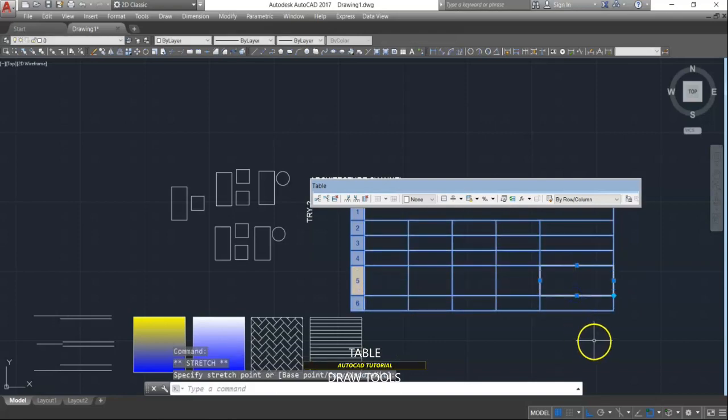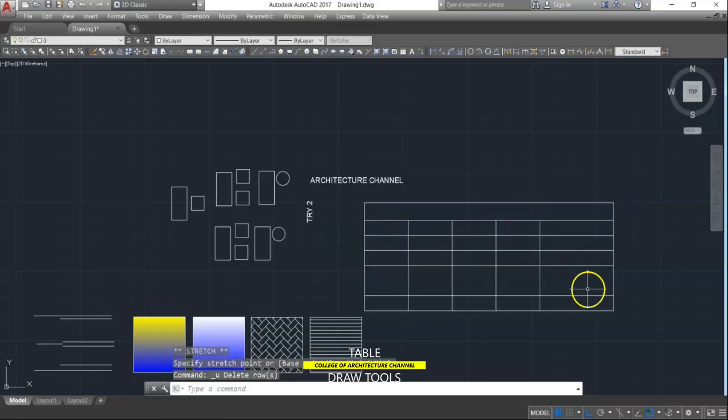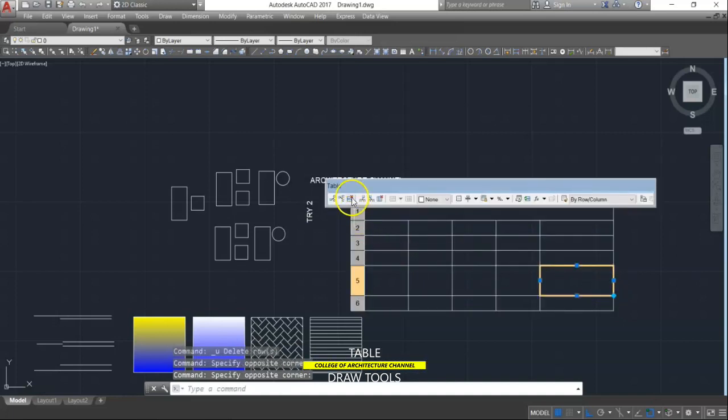Of course, you might as well delete or add columns or rows if you want to. Let's say delete rows. Let's press Control Z to undo it. And let's click in here. Since this one is activated and I press this, I was able to delete the entire row number 5.